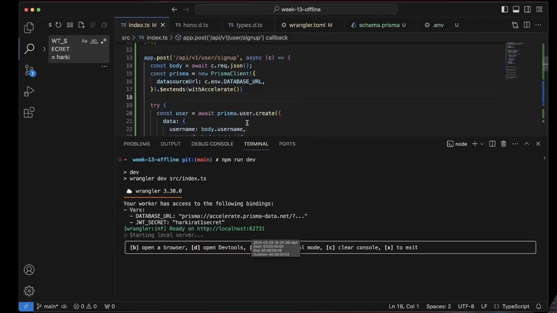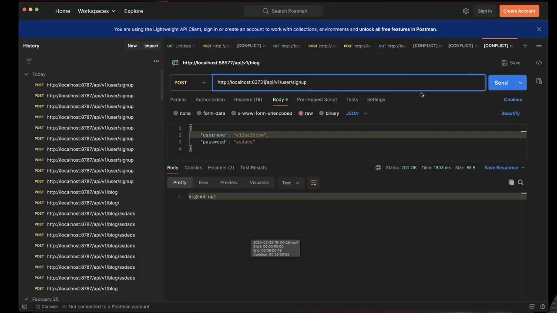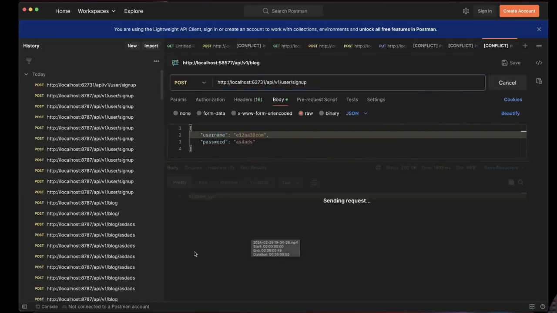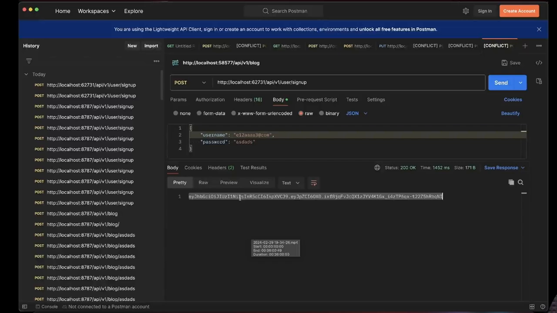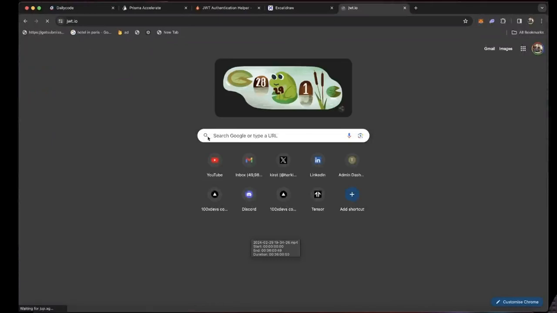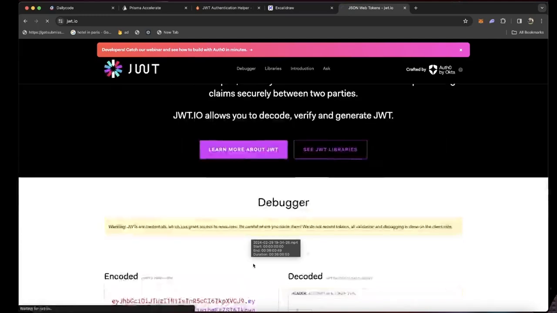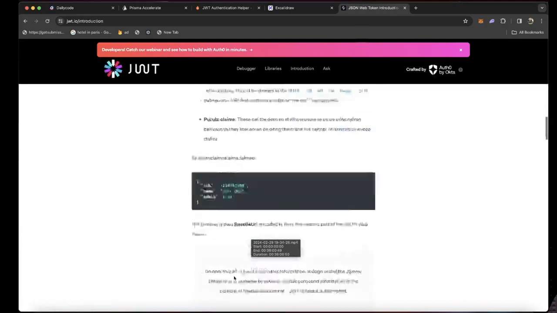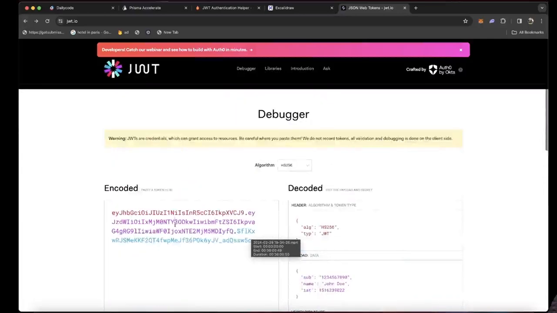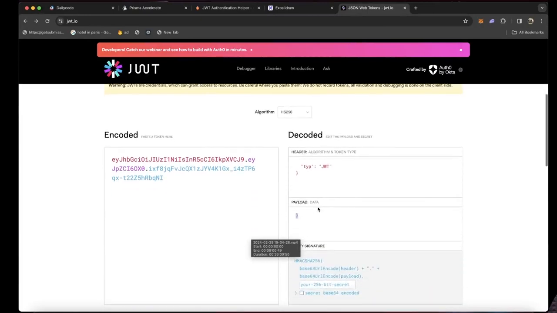It says signed up still, because this started on a different port. I'm still hitting my old process. Let me hit the new process that I just started. And now I get back a JWT. If I look at the JWT in jwt.io, it has ID 9.